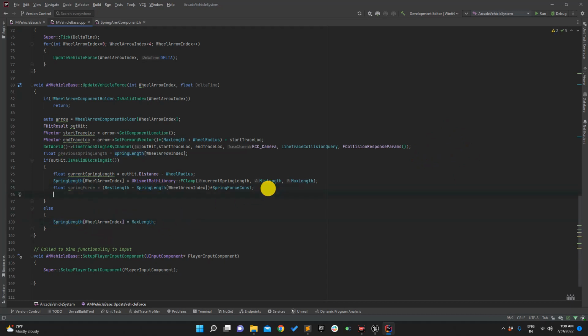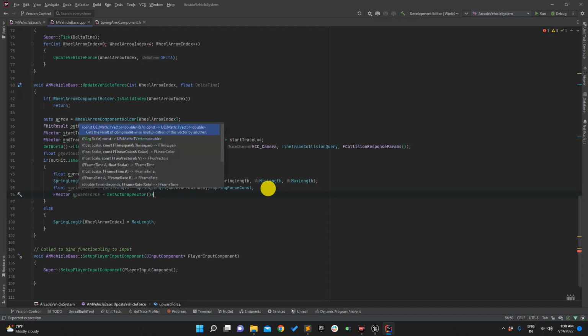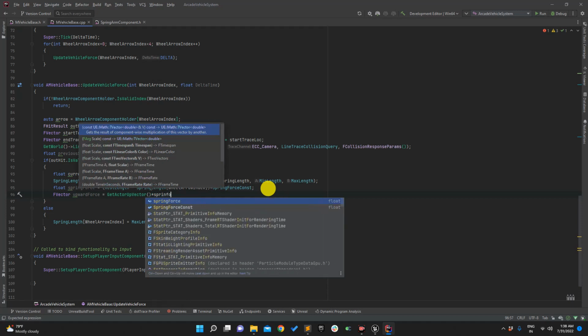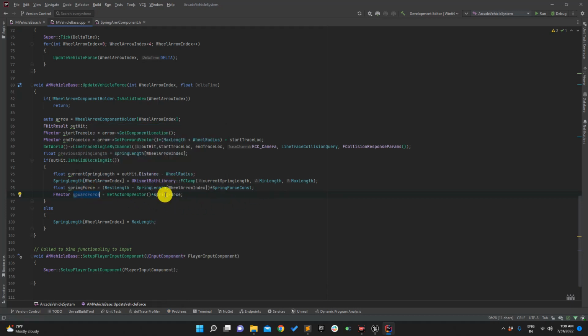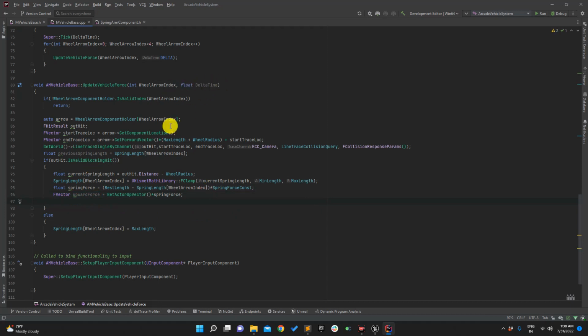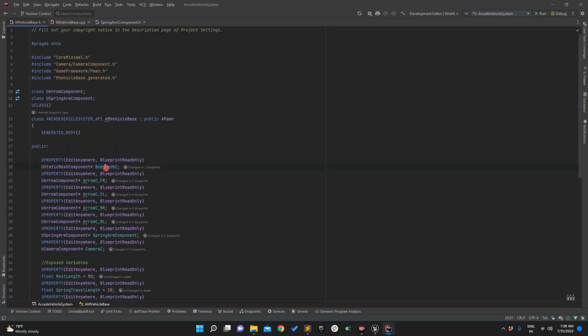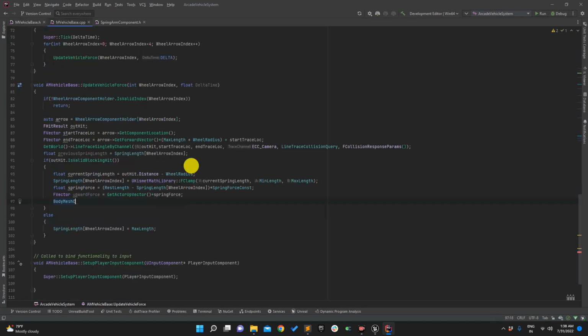Now we will calculate the actual force. The F vector is called the upward force. So it will be get actor up vector multiplied by the actual force which we want to apply, so it will be the spring force. Now we have to apply this force at some location. Let me check what our mesh name was. It was the body mesh component, so body mesh component, add force at location.